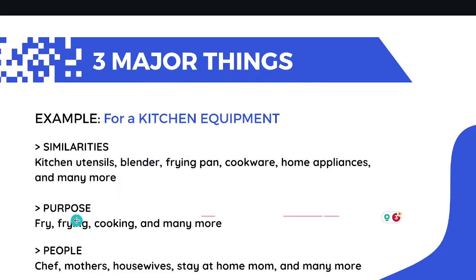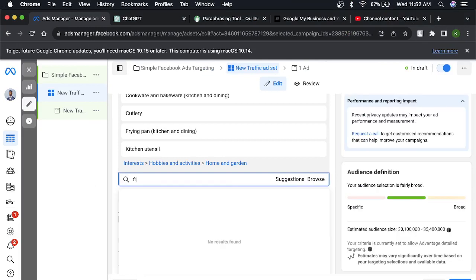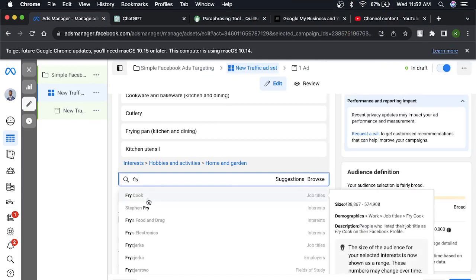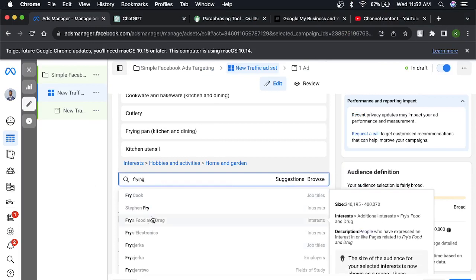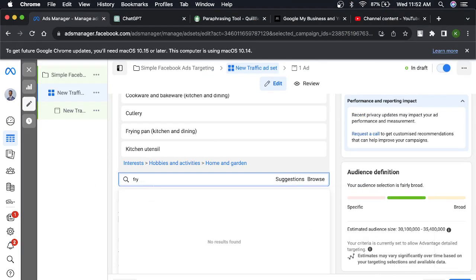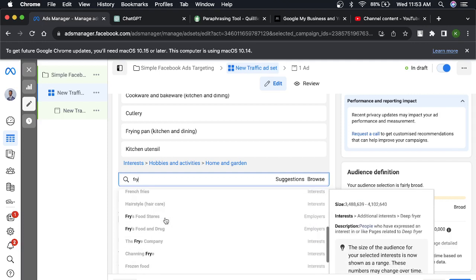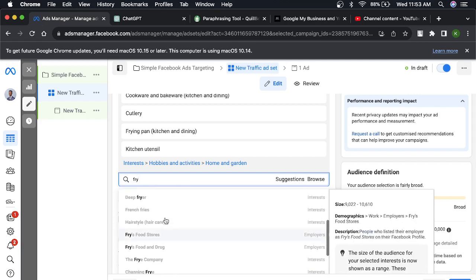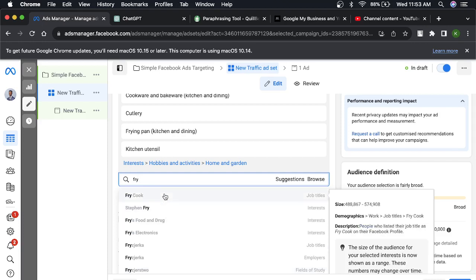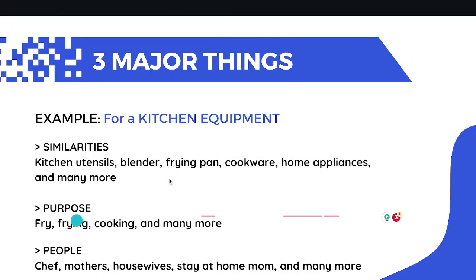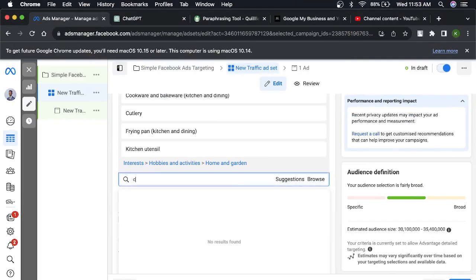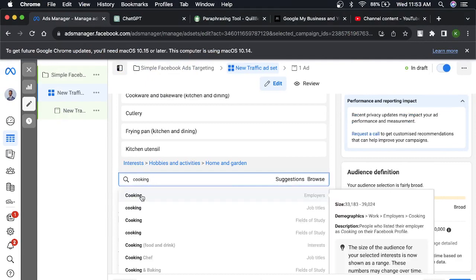So now let's search for purpose. Fry. Let's search for frying. Frying is not there. Let's search for fry. Can you see, like I said, it isn't everything that you come up with that will be there. Fry cook. That's a job title. Now let's search for cooking. Can you see cooking? You can target this one. That's what they do for a living.